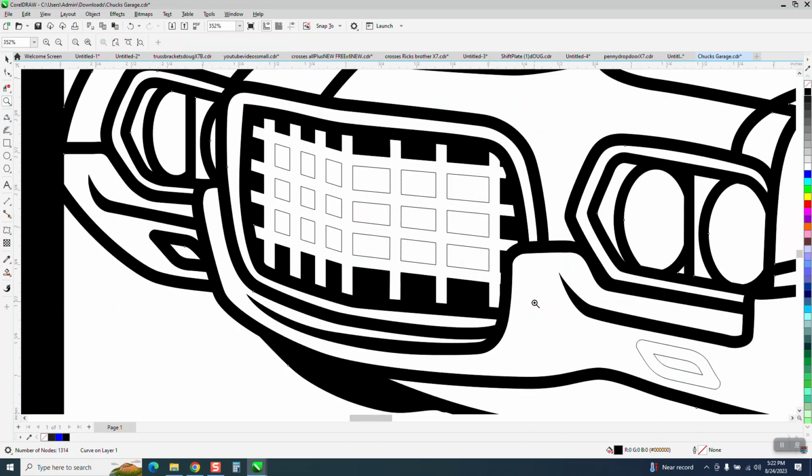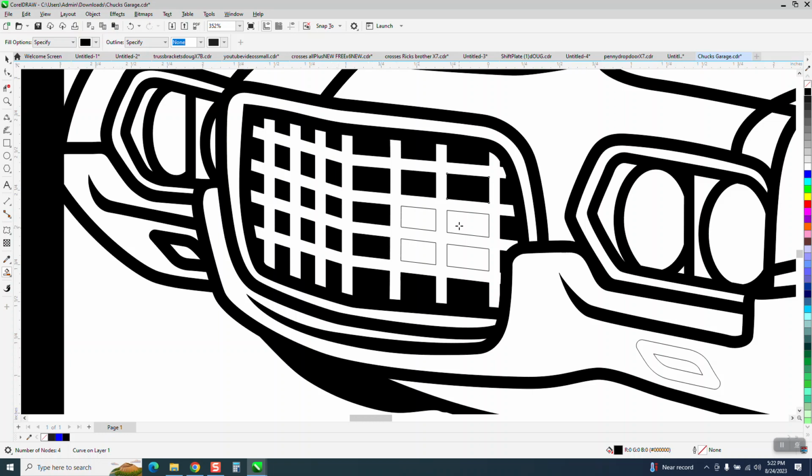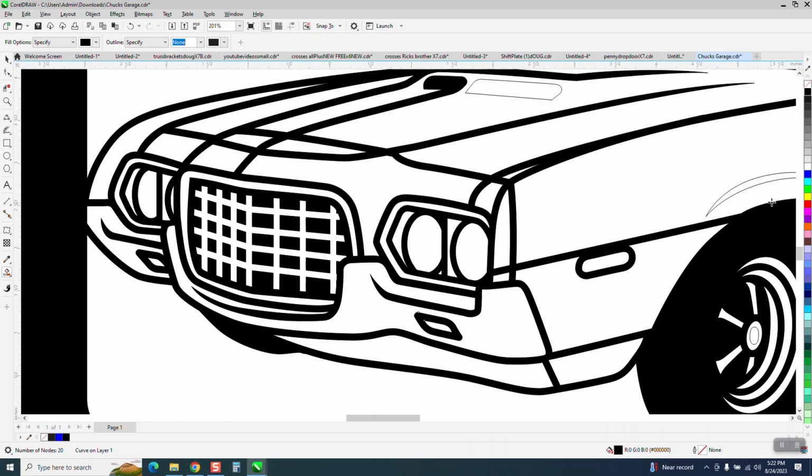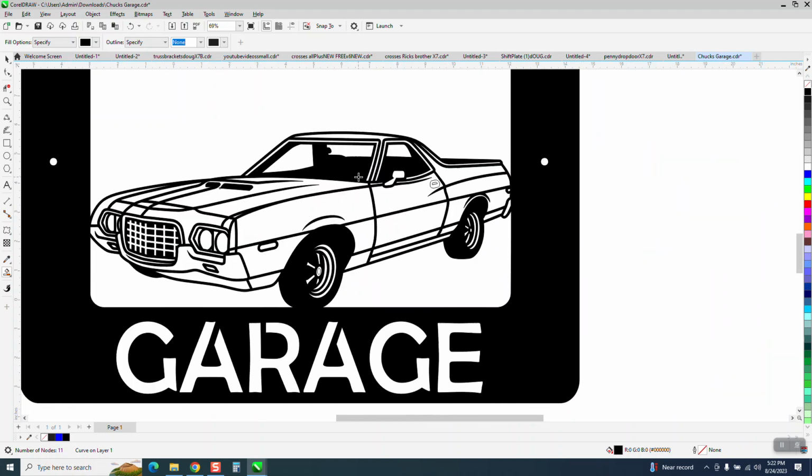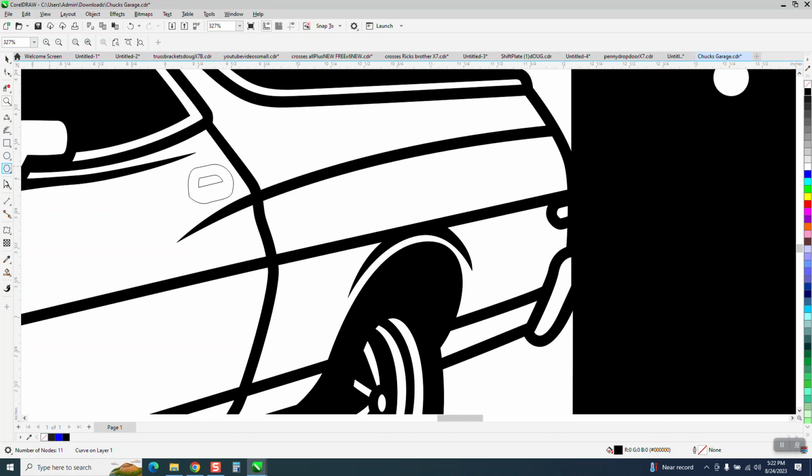Now, it cannot get to this grill, so you're going to need to take the smart fill tool and fill in this grill and one other parking light or something on the right-hand side. And so wherever the smart fill tool can't get it, you need to fill in, like the door handle. I think everything else is done. And you'll get the same effect that you're wanting.